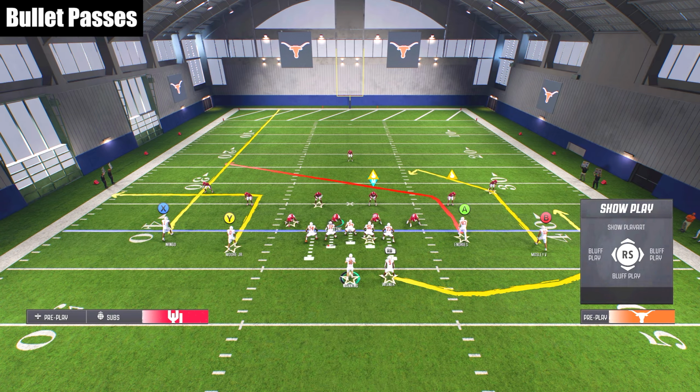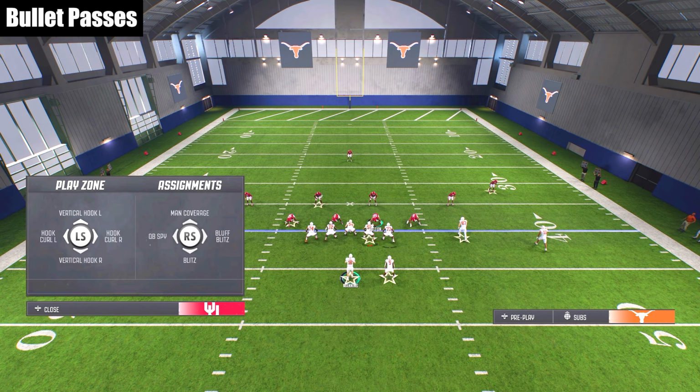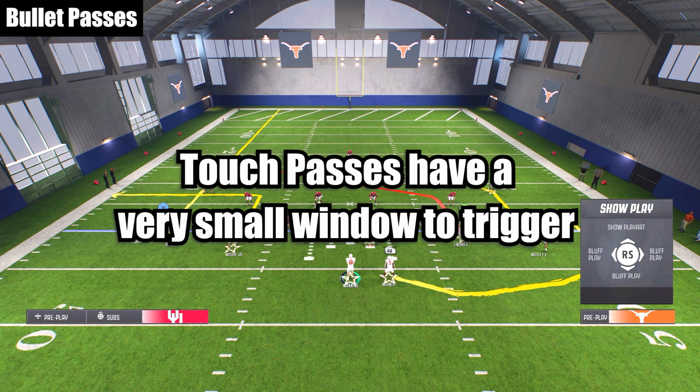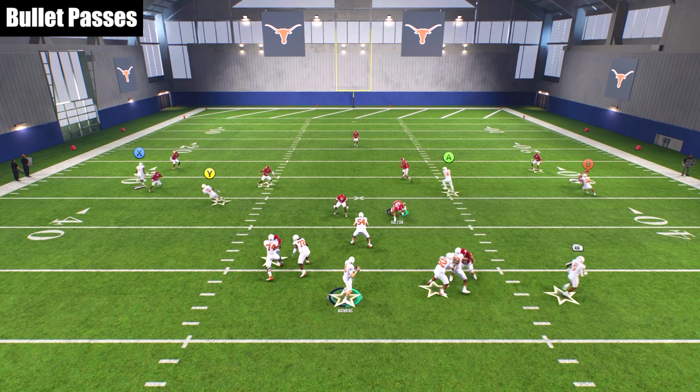Now, the next type of pass is kind of the toughest type of pass and probably the rarest type of pass. It's going to be the touch pass. There's a very, very small window between lob pass and touch pass in terms of how much you hold the button down. You press it longer than for a lob pass, which is just a light tap, but you definitely don't hold it down for more than a half second because then you're just doing a bullet pass. So a touch pass is kind of halfway between the two.